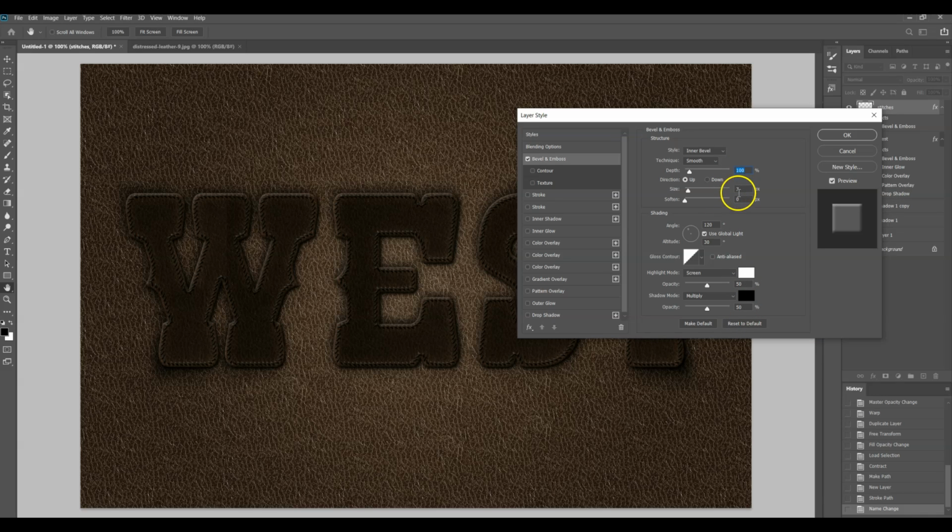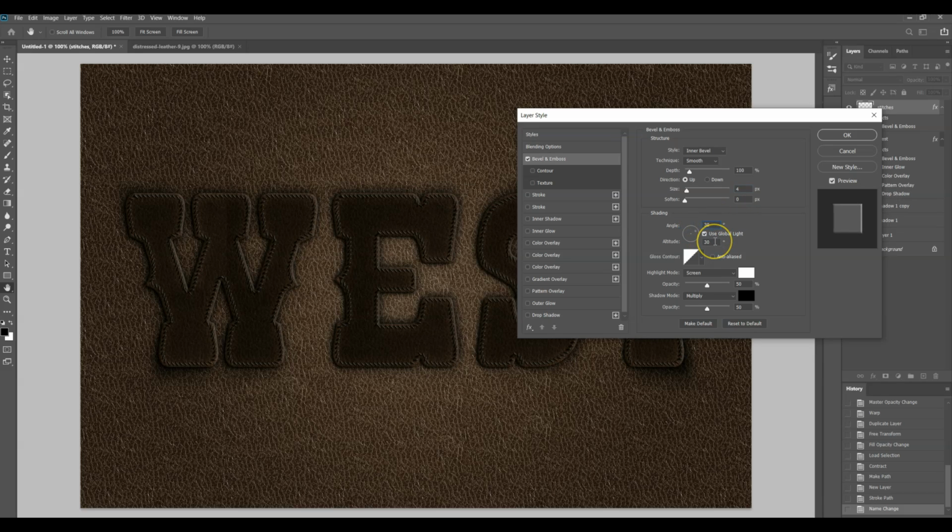My depth will be 100%. My size will be 4. My soften will remain 0. Angle is 30. Altitude is 30. Highlight opacity will go up to 75. And the shadow opacity will be 75. So now it's starting to look like something, but we want them to be a different color.